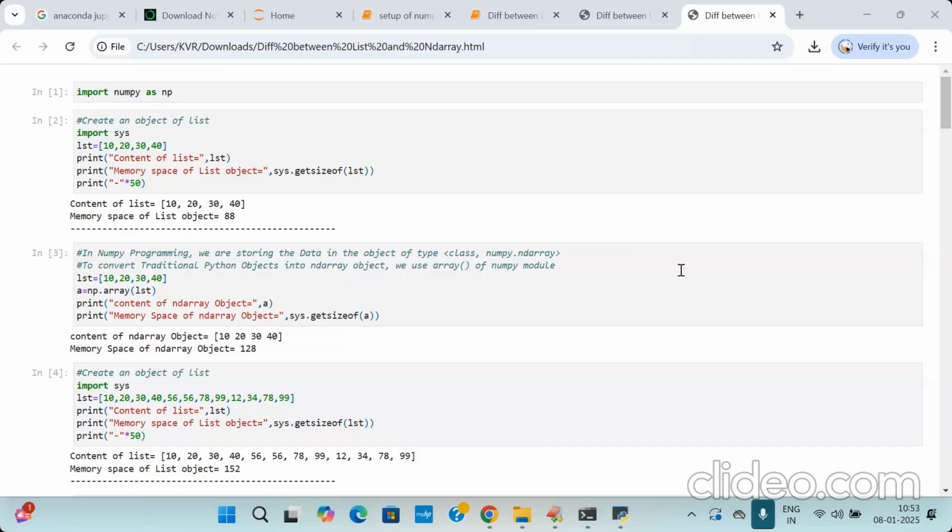Got it. So memory space, or maybe I'm confusing the ID and memory space. ID is a different thing, memory is a different thing. Yes, exactly. Got it, sir. Thank you very much. Okay.